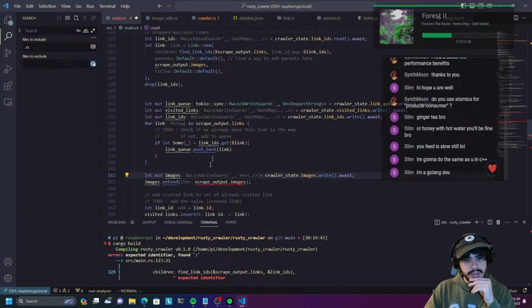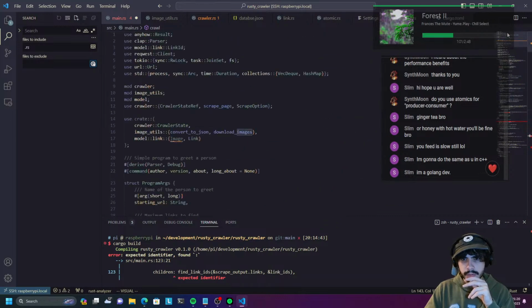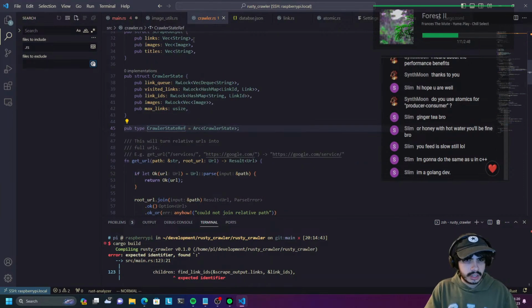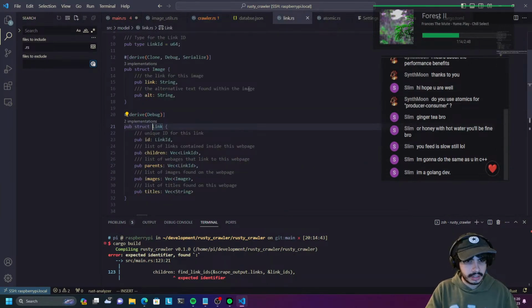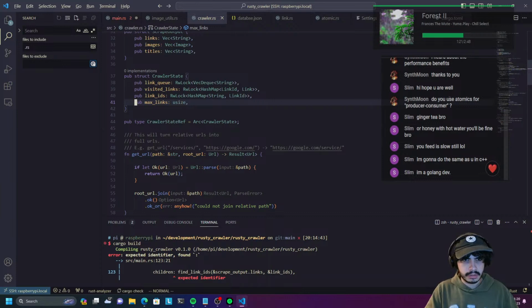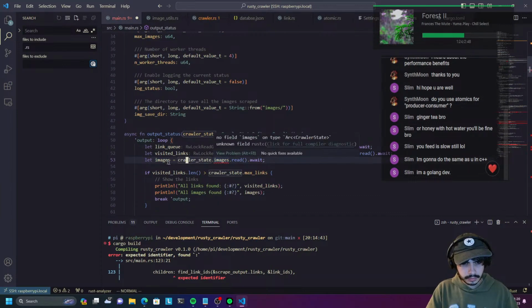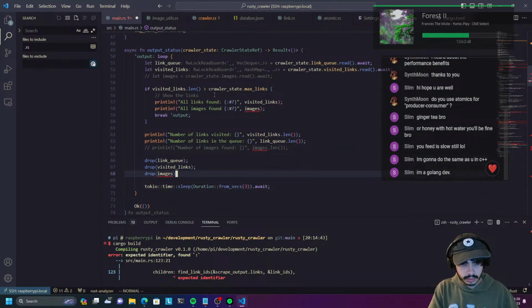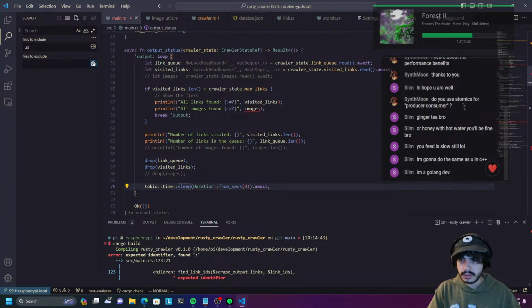Right. So what was I doing? So yeah, images. Do we still need this? I don't think we need this anymore, do we? So if I look at crawler state, each link already has an image on it, right? A vector of images. So I don't really need that anymore. I'm gonna remove that because I don't need it. And yeah, this is gonna have to be undone. I'm gonna drop the images here. This does mean I'm gonna break the entire thing, but I don't really care too much. Okay, so images. Let's comment that out as well for now.